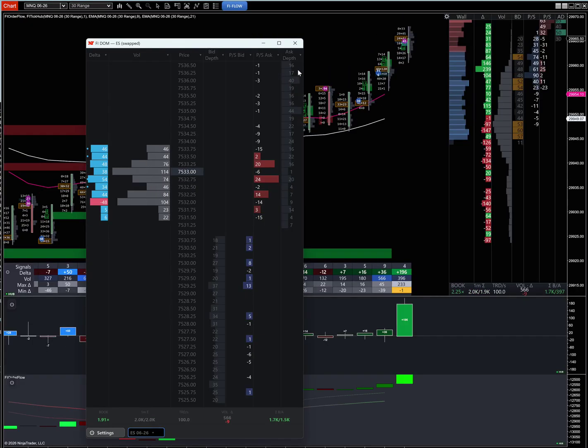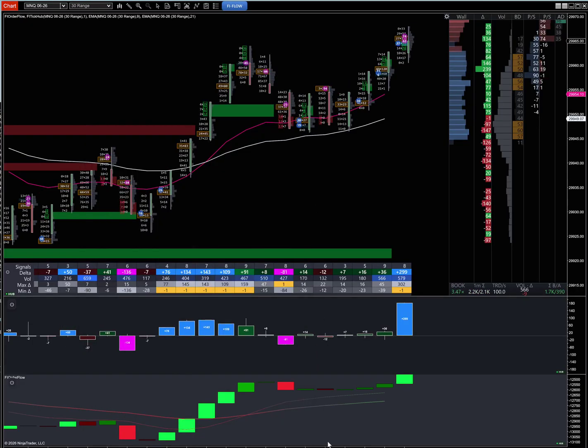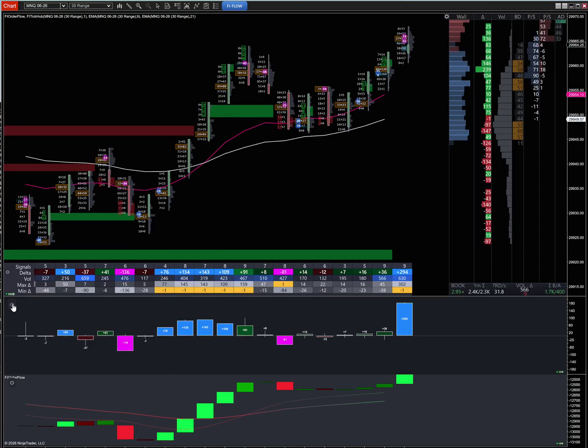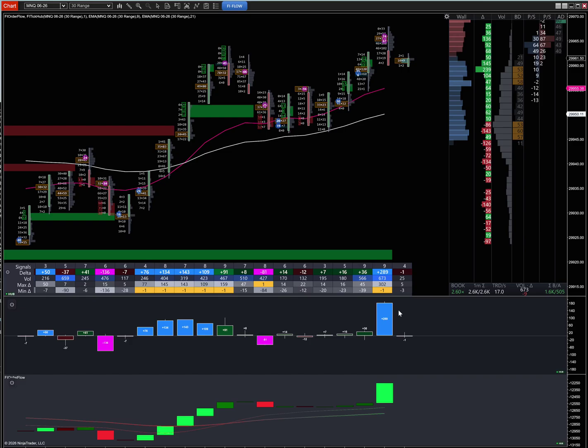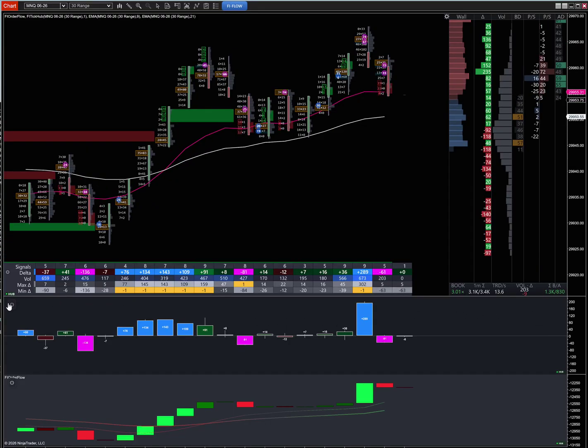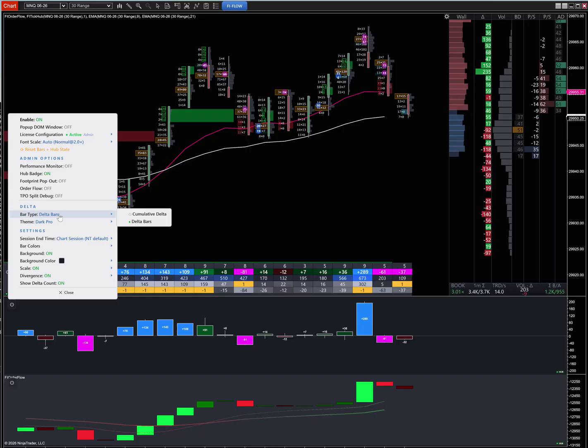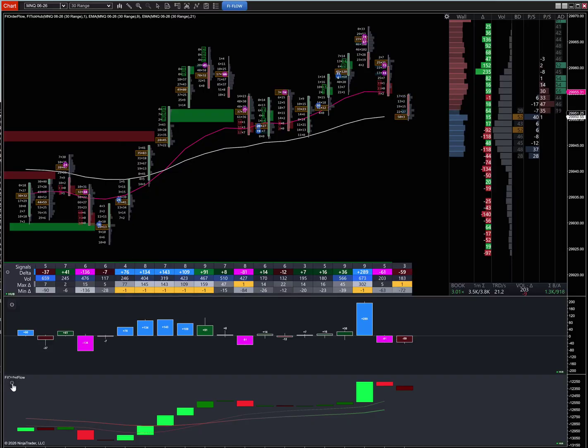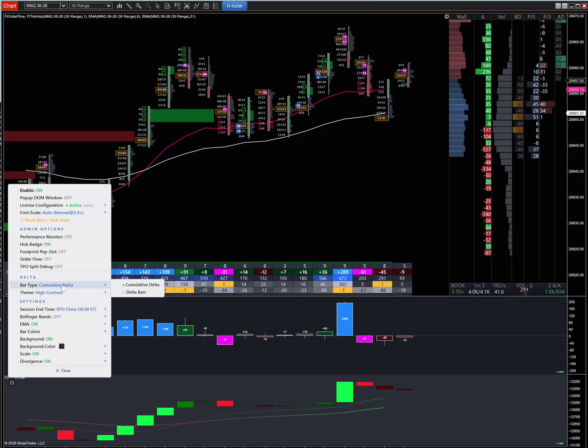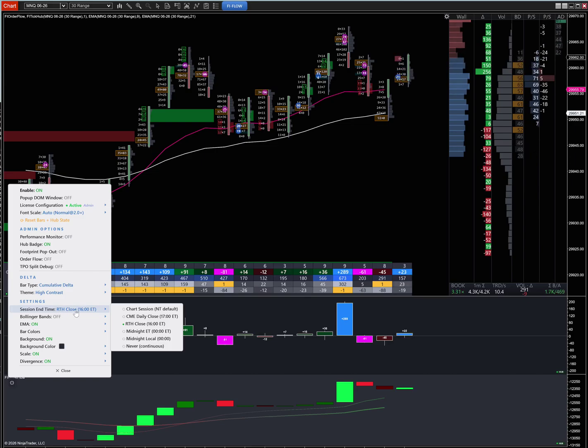Anyway, some of the features that we have here are, what I've done is I've put our cumulative delta indicator below our footprint. It's the same. It's packaged in the FIOrderFlow indicator, but this is the cumulative delta, and it is set to delta bars, right? And then this is set to cumulative delta, right? And it is set to a session and time of the RTH close.